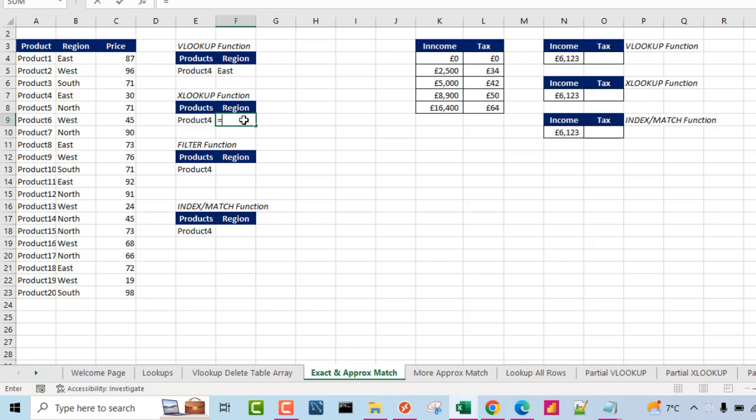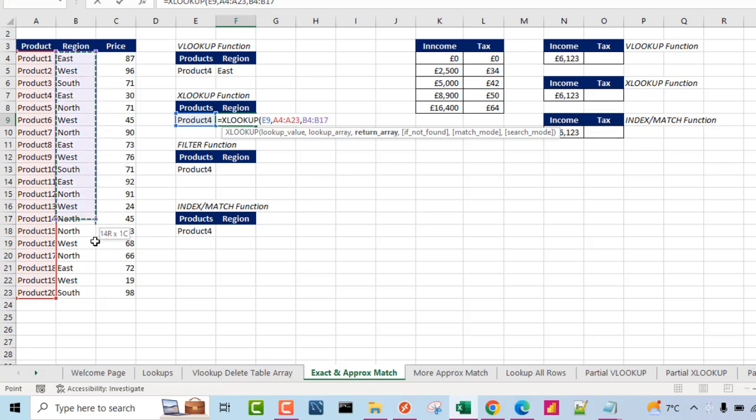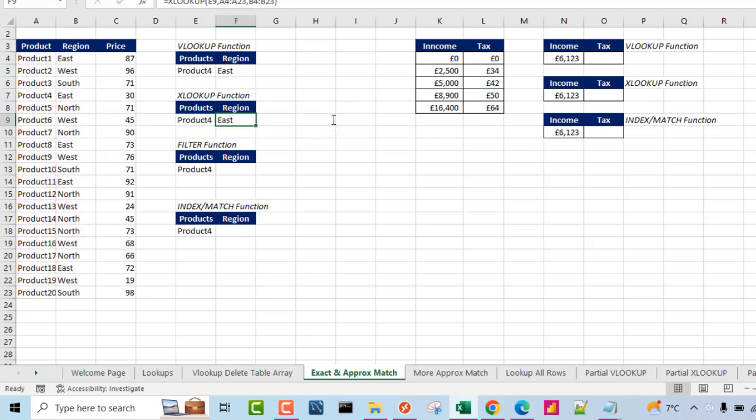So let's do the same thing for the XLOOKUP. So I'm going to type in XLOOKUP. So I want to look up this value, comma. Now the lookup array is going to be this list. I'm putting a comma, and I want to return the corresponding value based on the lookup array and the lookup value. So the lookup value is E9, and of course the lookup array is A4 to A23, and the return array is B4 to B23. Again, I can close the bracket and press Ctrl+Enter, and that returned the east region for product number 4. Let's say I want to change to product number 5, and I press enter. You can see it returned north, which is amazing.